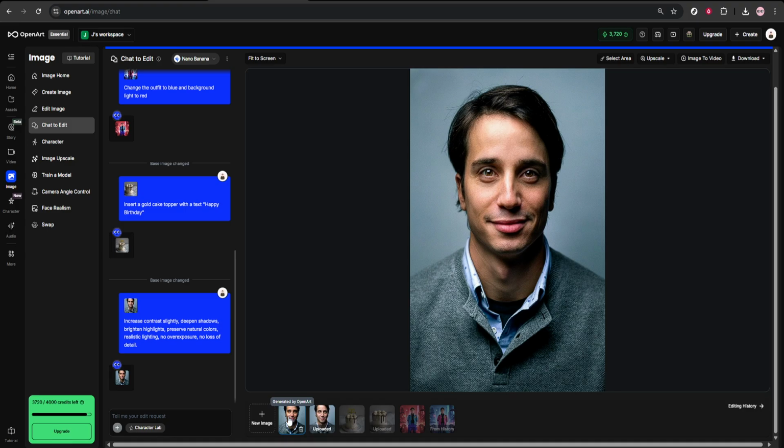Use words like slightly, subtly, or strongly to fine-tune the strength. If your last change went too far, ask for the opposite, such as reduce contrast a bit or soften the previous adjustment. Iterating like this is the quickest way to land on a look that fits your style.